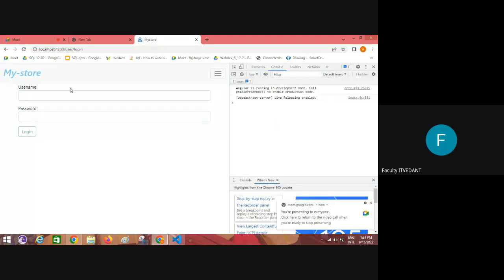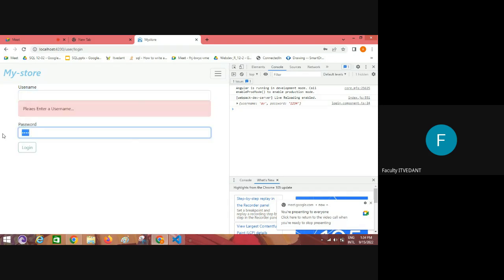Fill the data. Make it empty. Make it blank, both the fields. Yes, sir. Okay.